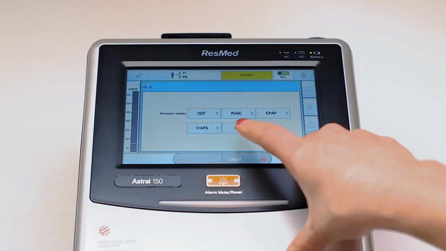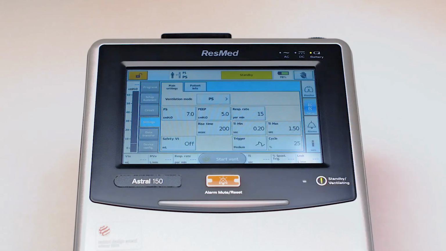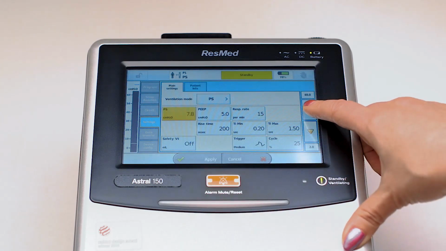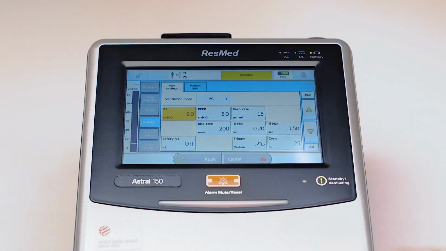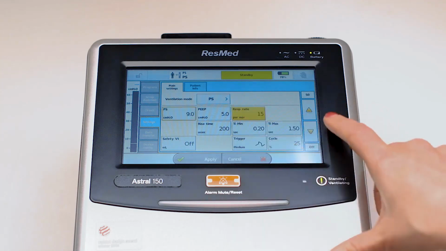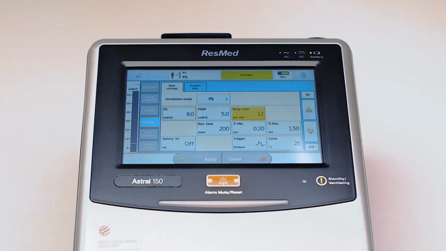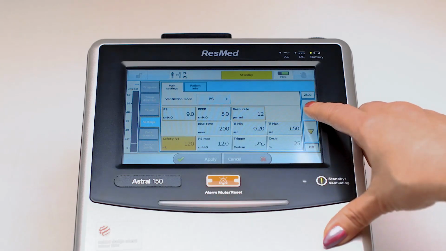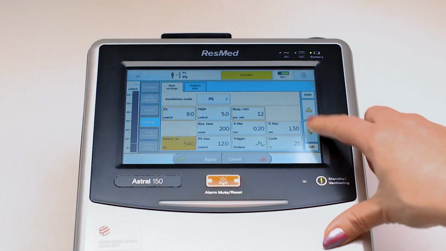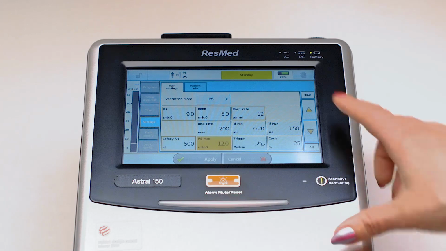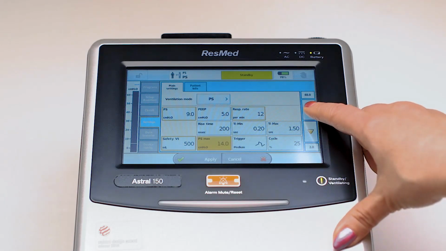And our prescription for Joe reflects he's using pressure support with safety tidal volume. So here, according to our prescription, Joe needs a pressure support of 9. So let's increase that to 9. His PEEP is 5. His respiratory rate or his backup rate is only 12, according to this prescription. Now, Joe also has a tidal volume of 500 prescribed. So let us increase that. And then last but not least, his pressure support maximum is ordered at 20. So let's increase that to 20.